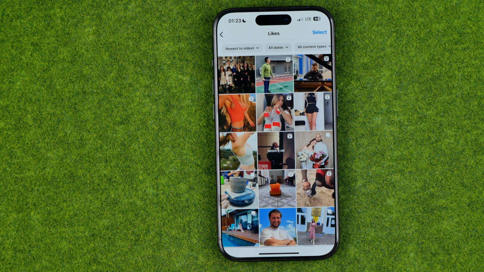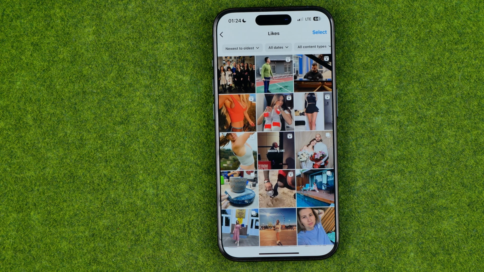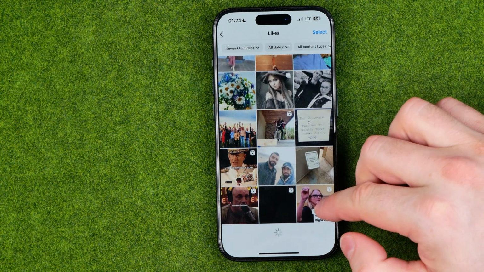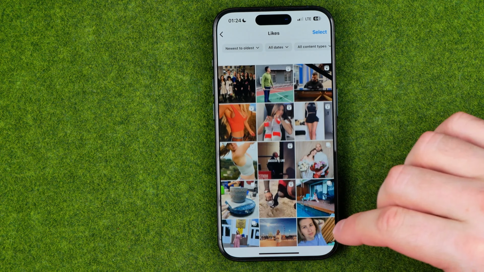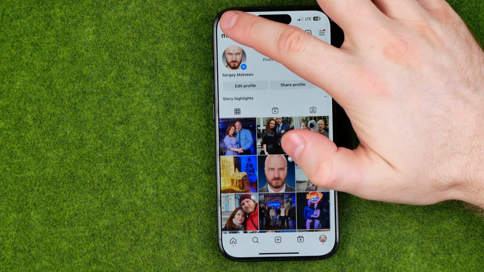As you can see, both of the posts that I have unliked are still showing here. However, if we get into liked posts again, they will be gone, and then we can continue unliking all the posts that we don't want to see any longer at our Explore page and recommendation system.